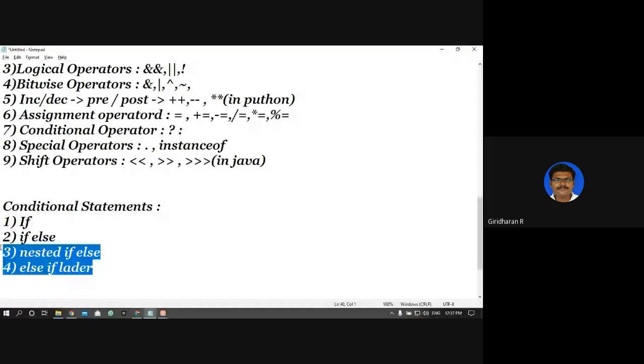But actually, nested if else or else if ladder are not actually the types. Actually, they tell me how we can use if or else if. But in general, we have to know only this.